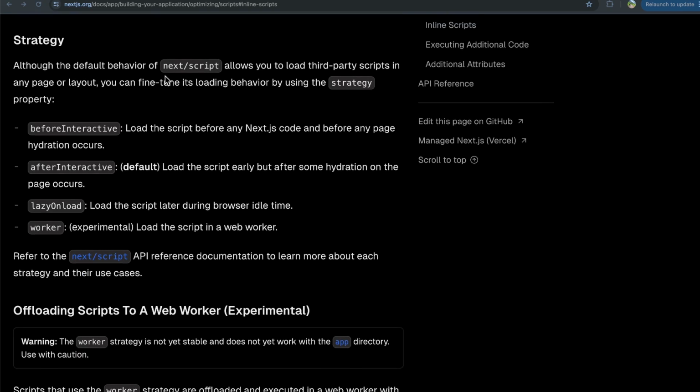So it says, although the default behavior of next/script allows you to load third-party scripts in any page or layout, you can fine-tune its loading behavior by using the strategy property. So you can set the strategy property to beforeInteractive, which is saying load the script before any Next.js code and before any page hydration occurs. afterInteractive, which is the default behavior of the script tag, load the script early, but after some hydration on the page occurs. lazyOnload, load the script later during browser idle time. So this could be a good strategy if the script isn't going to be critical right away. And then there's also an experimental feature where you load the script with a web worker.